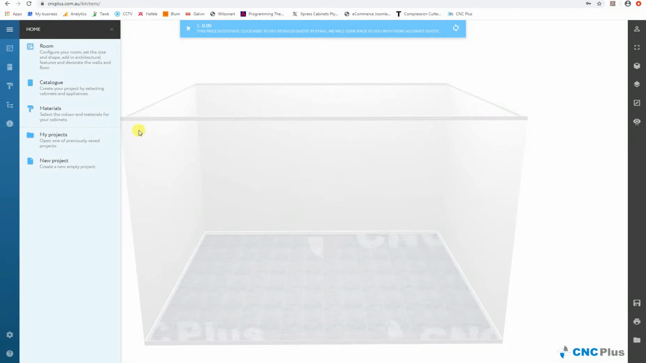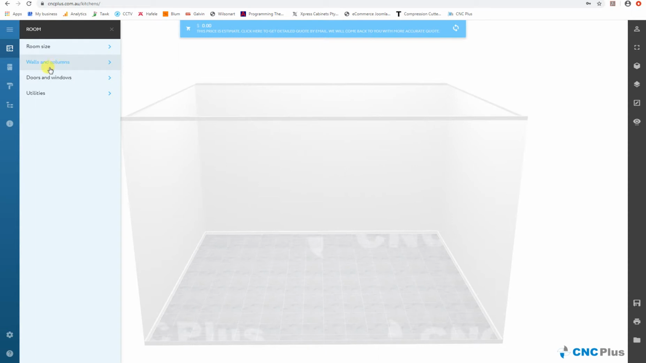To start building a room, we can go to the left top corner and select the first icon. After that, we will choose Room from the menu. We can have several menus here: room size, walls and columns, doors and windows, utilities.